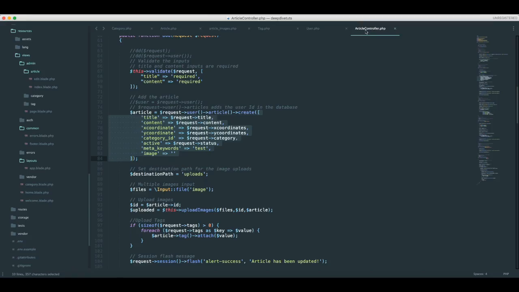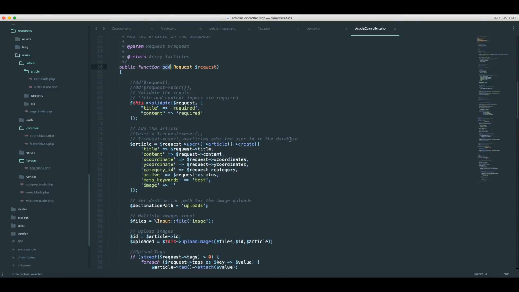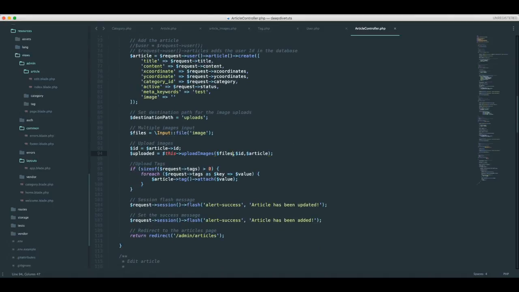So once we have set this relationship, we can go in the article controller, and this is the add functionality. Now I'm going to pass all my files to a public function over here. This is a custom function that I've written. I'm passing the files, and everything happens once the article has been saved. So once the article has been saved, I have to add all my images into the article images table. So I'm passing the ID and I'm passing the article as well.